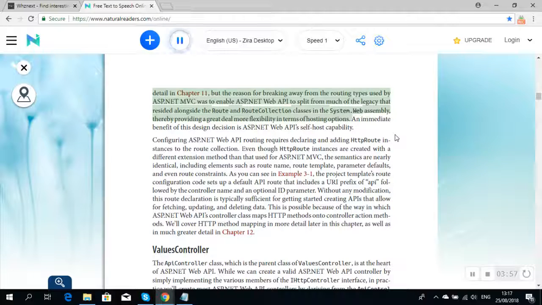But the reason for breaking away from the routing types used by ASP.NET MVC was to enable ASP.NET Web API to split from much of the legacy that resided alongside the Route and RouteCollection classes in the System.Web assembly, thereby providing a great deal more flexibility in terms of hosting options. An immediate benefit of this design decision is ASP.NET Web API's self-host capability.